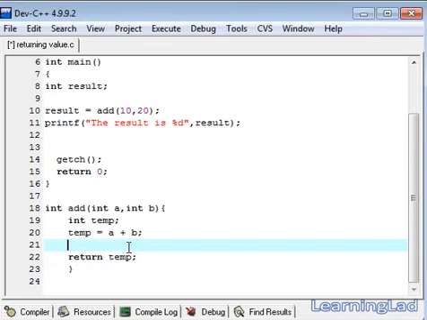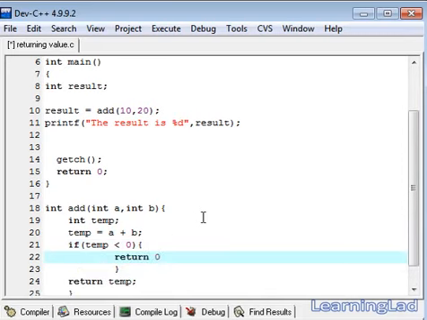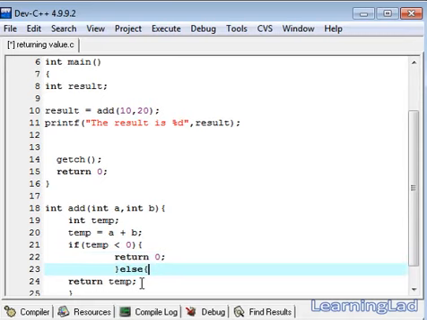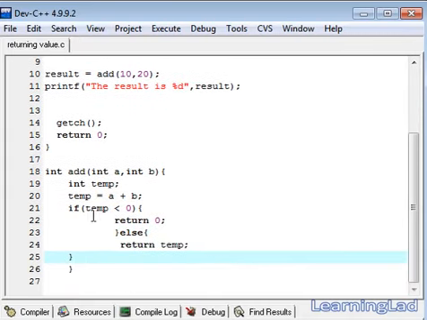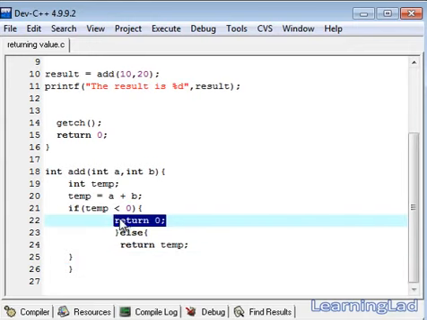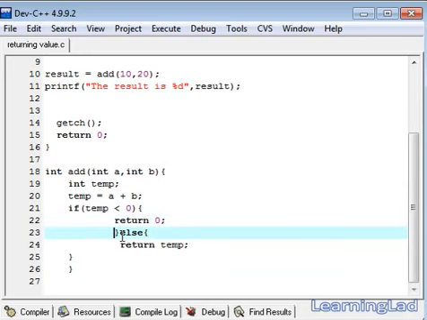For example, here if this temp value becomes less than 0, or it becomes a minus value, then I want to return a 0. For that we're going to use an if condition. We check whether this temp is less than 0. If it is so, then we're going to return 0, else we're going to return this temp value. So if temp is a negative value, we return 0. If it is greater than or equal to 0, then we return that actual temp value.